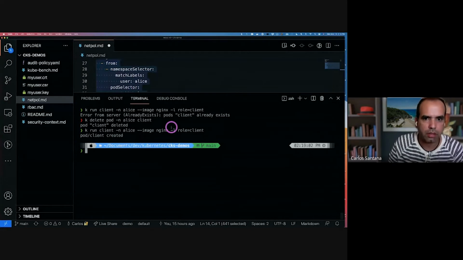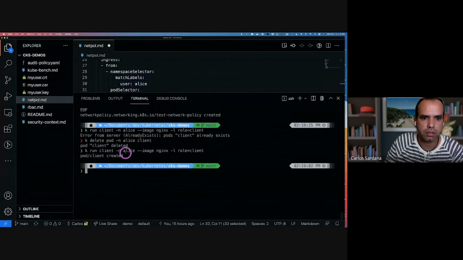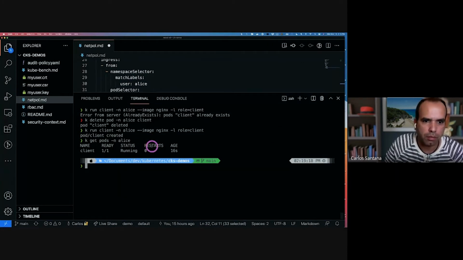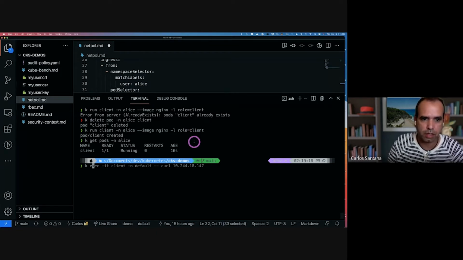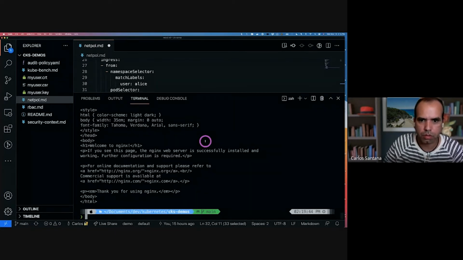So now I have a pod with this label, which I match, right? Sitting in a namespace Alice. So if I do get pods -n Alice, it's running. So now I'm allowed because I have the label raw client, I'm sitting in the namespace Alice. So if I do exec client, but instead of the default, I'm going to do it from Alice. It works.